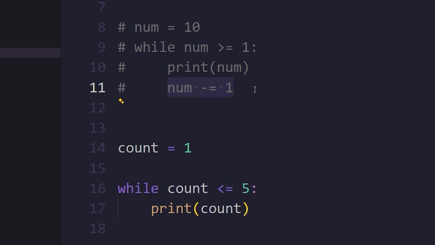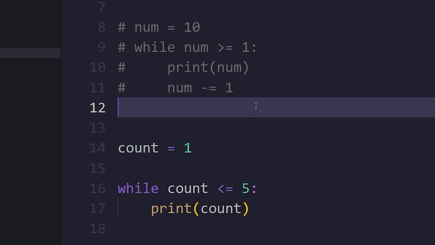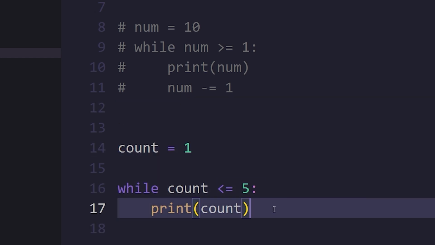What is this line doing? This is making a false condition in the code. How the false condition is made is simple: whenever the number is greater than equal to 1, the code will execute inside the while block. But whenever the number becomes less than 1, the while loop will be terminated. But in the case of this code, we do not have any such statement over here.